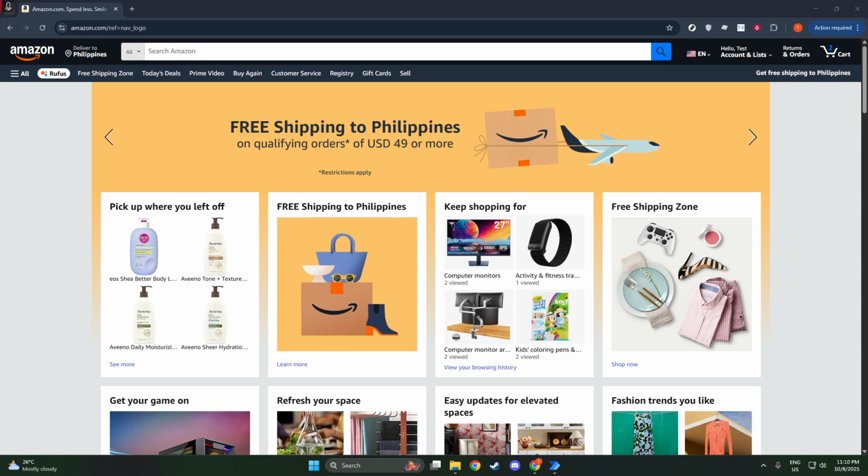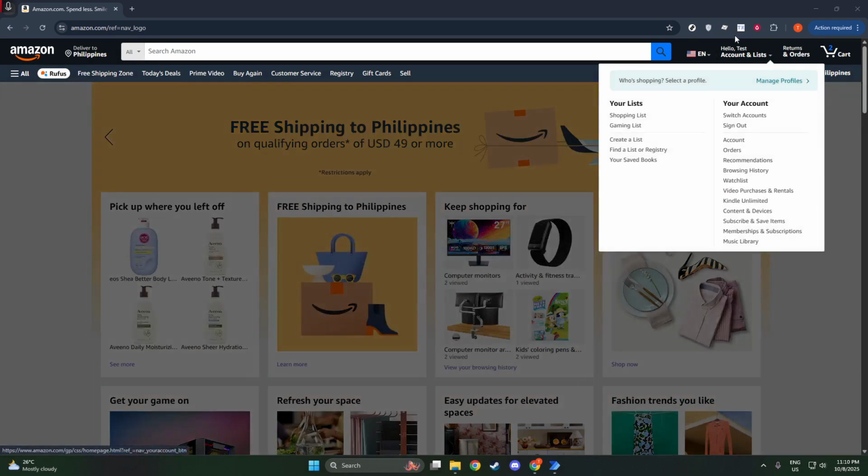First things first, open your preferred web browser and navigate to Amazon's website. Once there, you'll want to sign in to your account if you're not already logged in. This step is crucial because you'll need to access your personal account to view your order history. Look for the Sign In button, usually at the top right of the page, and enter your credentials to proceed.